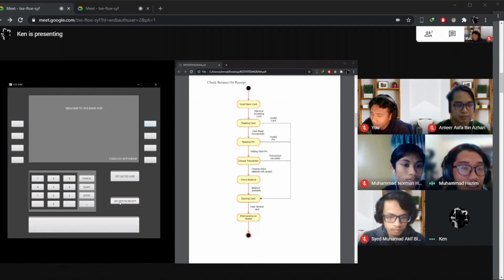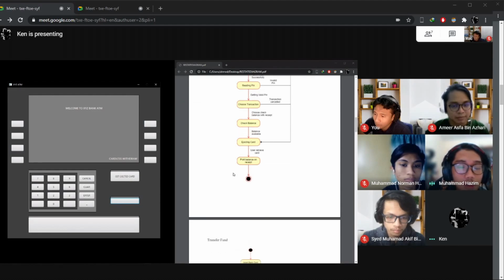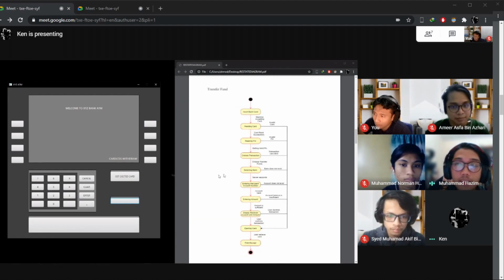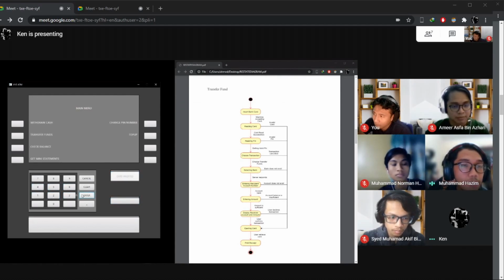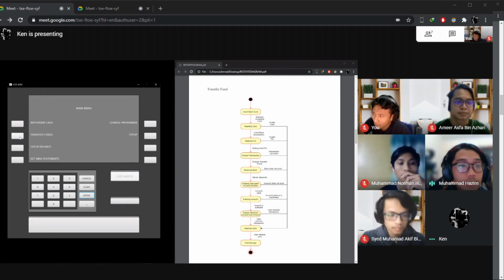So as you can see, the system prints the receipt of the account. After we have selected the receipt, the system will automatically reset. So we will enter the card again and enter the ATM card PIN again. And next, I will be presenting to you the transfer fund module.